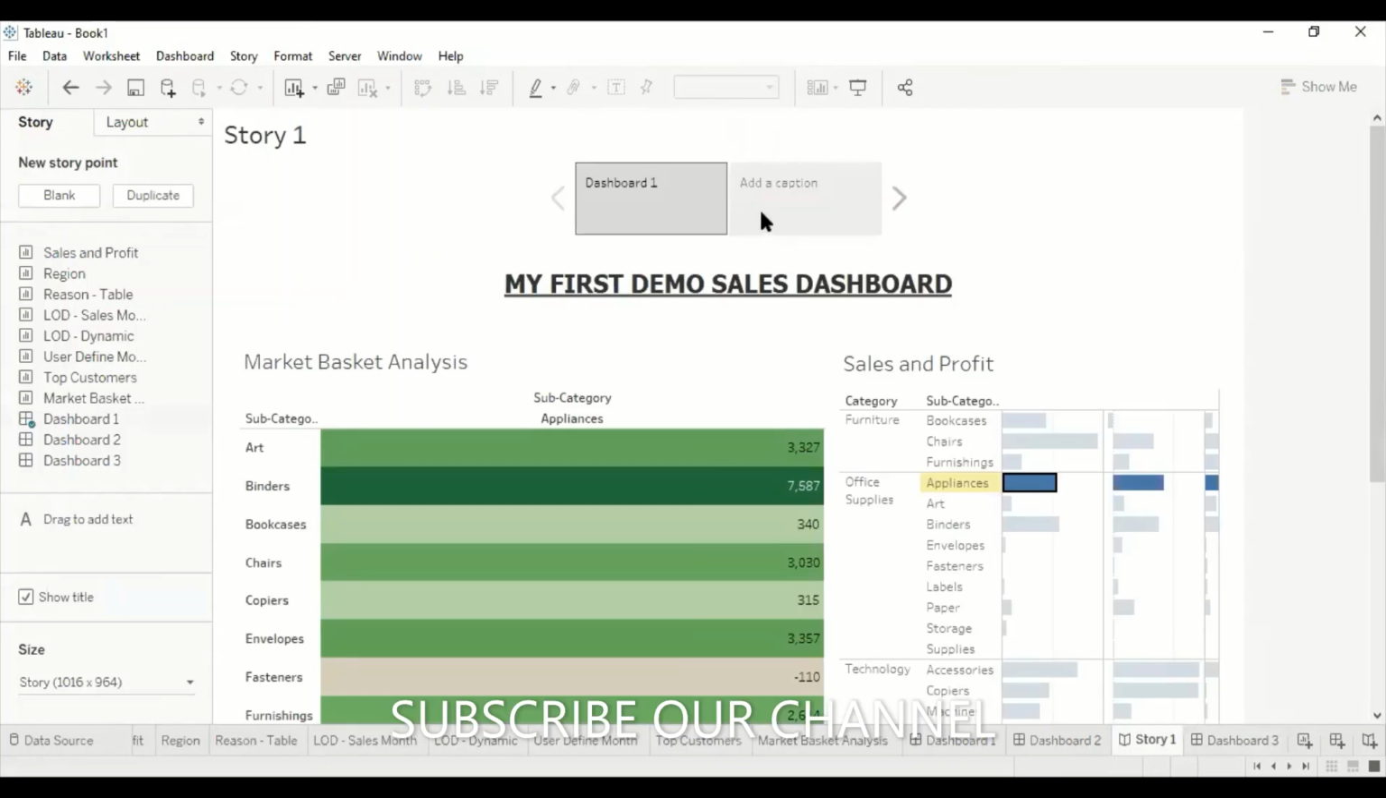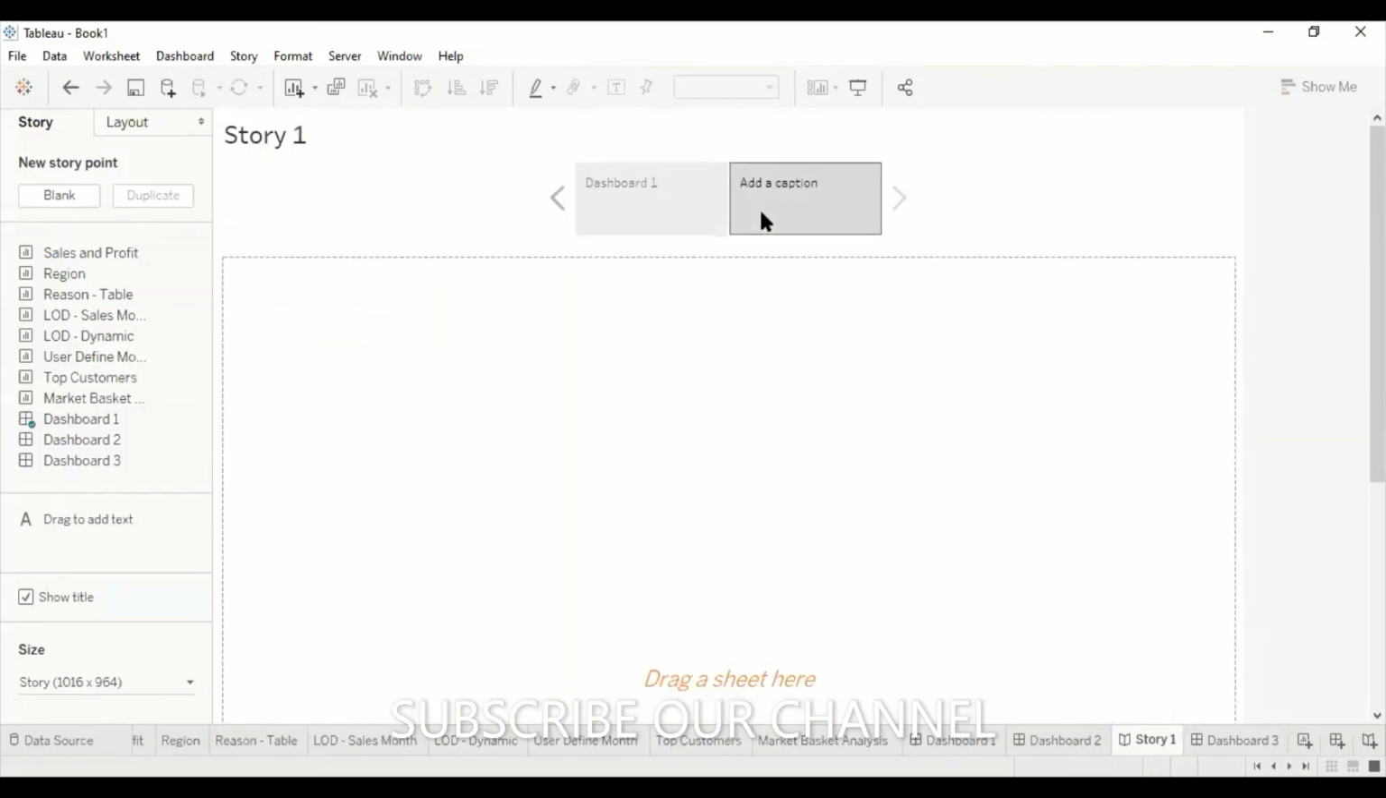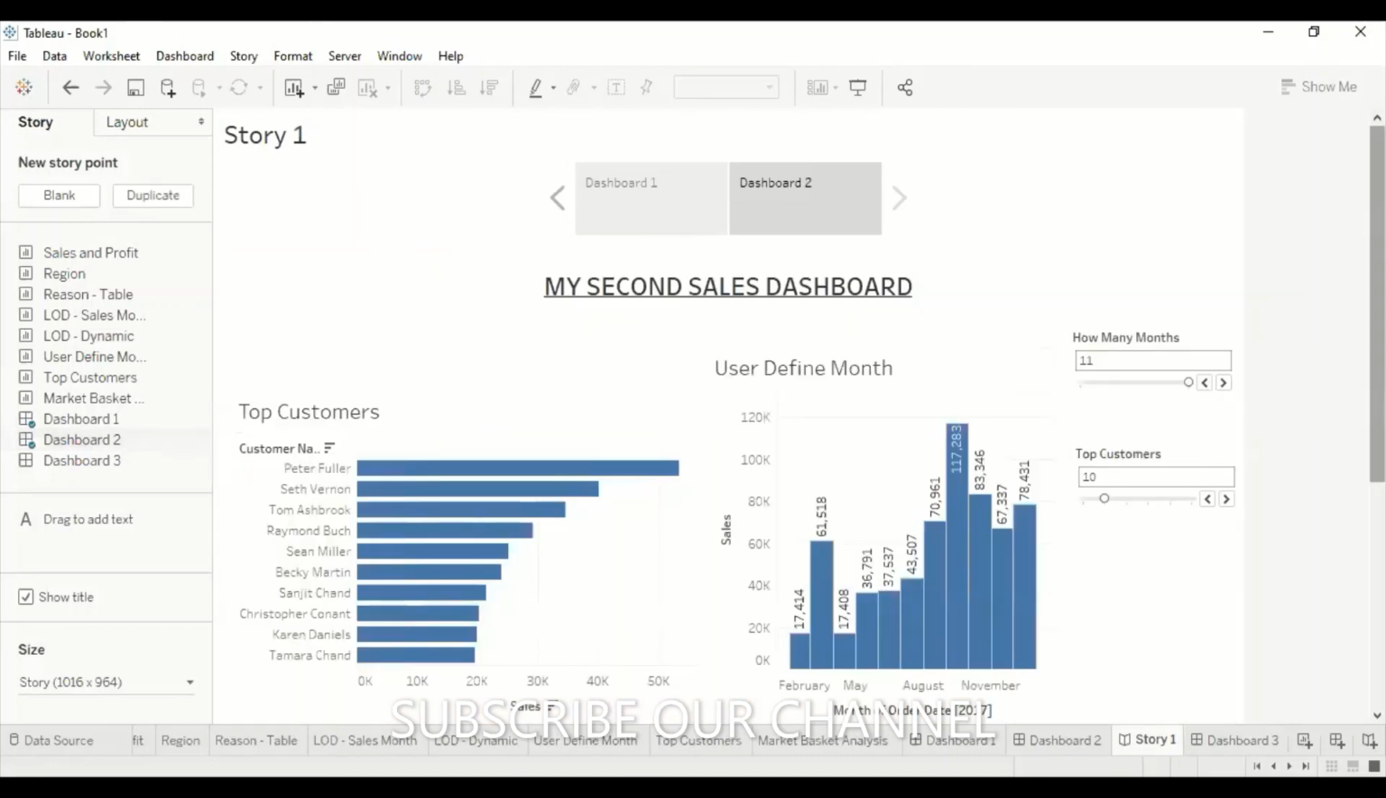By default it has created one more new button. You can rename this. Let me rename this button as dashboard 2. I already have dashboard 2, so this one, drag and drop it. Drag and drop it. So this is the final.